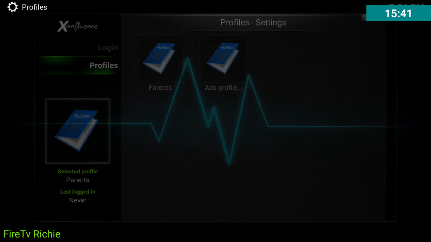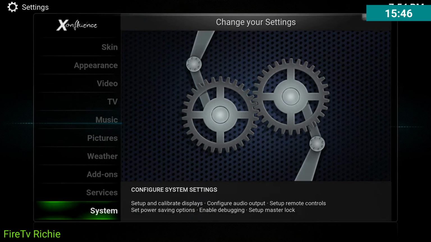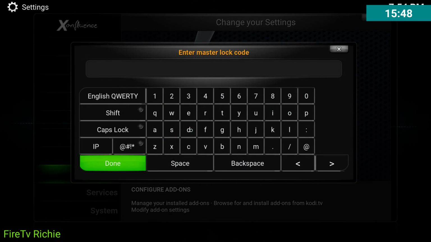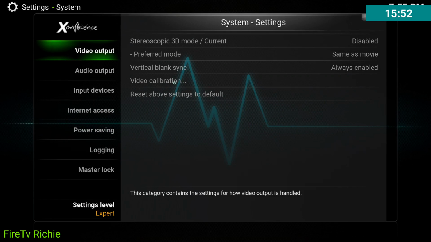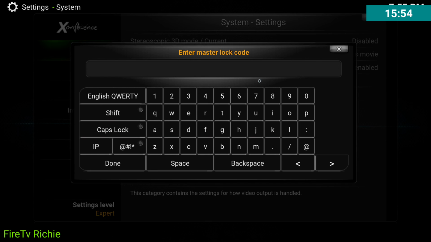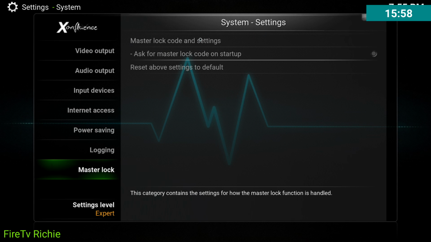Now you can back out, and we should have been able to do that. Oh, I'm sorry. System master lock. Type it in to get in. We should have been able. Oh, okay, it did it now. I think I just messed up earlier. Anyway, this is what you want to do. You want to ask for a master lock code on startup. So there you go. And you want to do the other thing too.